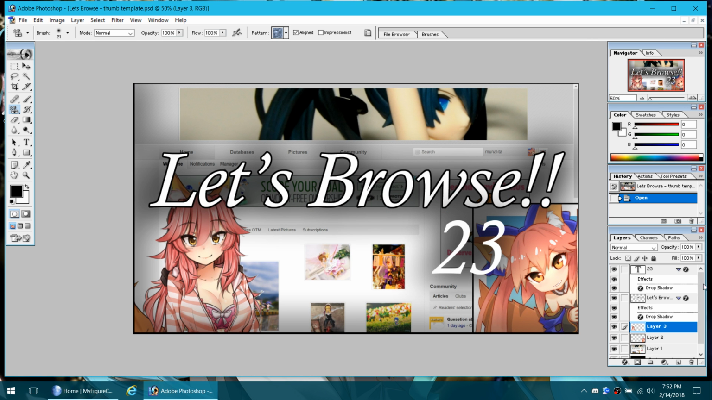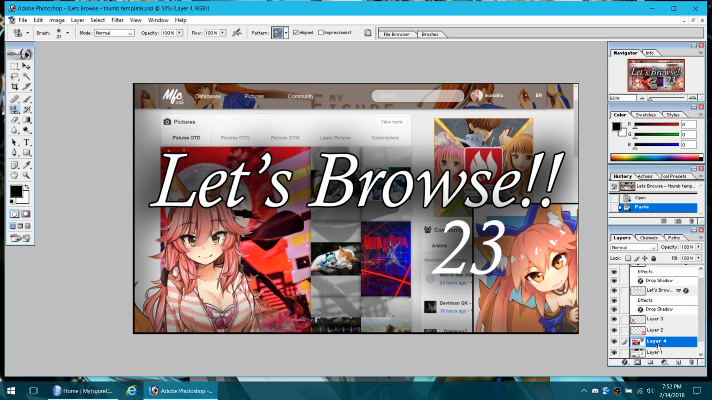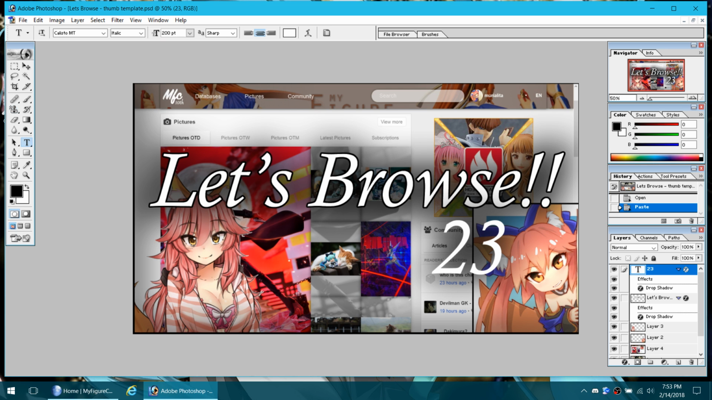So as I said, I took a screenshot, so we're going to go down to the layer that has the screenshot, and we're just going to paste. And there we go. Now that's in there. Next thing I'm going to do is update the episode number, which I have left as a text field. So we go to text, click in the 23 and delete that, and put in 55.